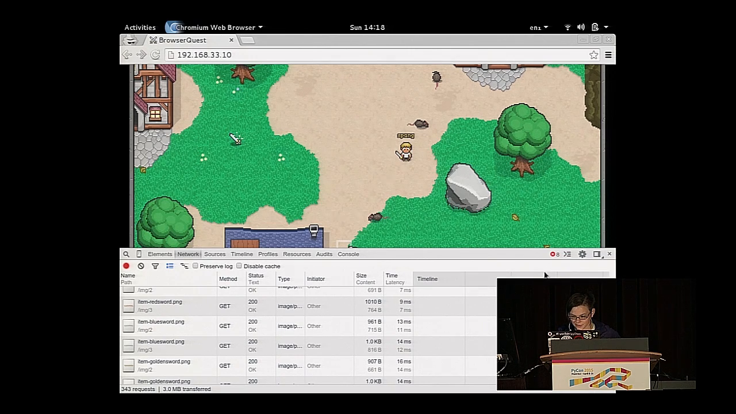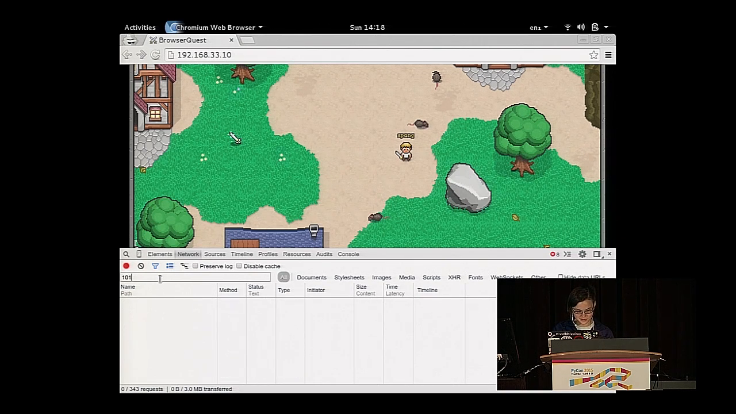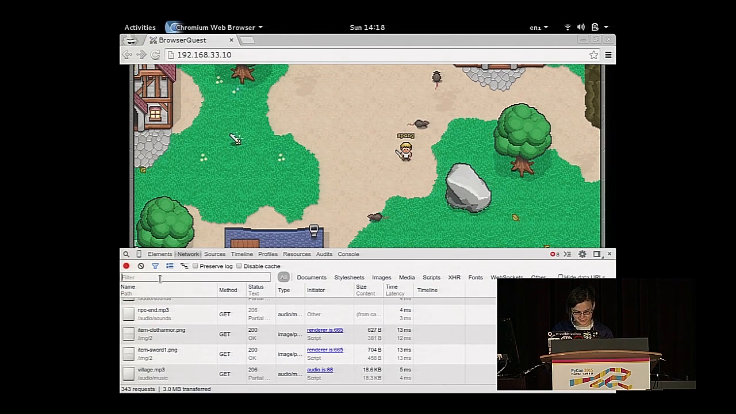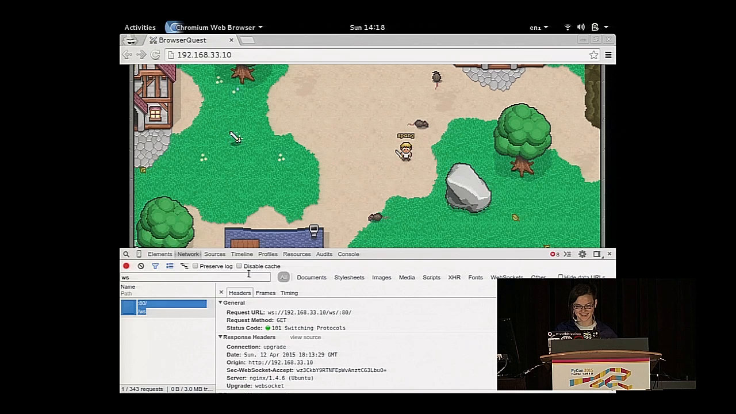Where is the filter, by the way? On the left? Which button? Oh, the search? The funnel. Okay, thank you. 101. Oh, here we go. Nice. Awesome. Thanks for that tip, guys.